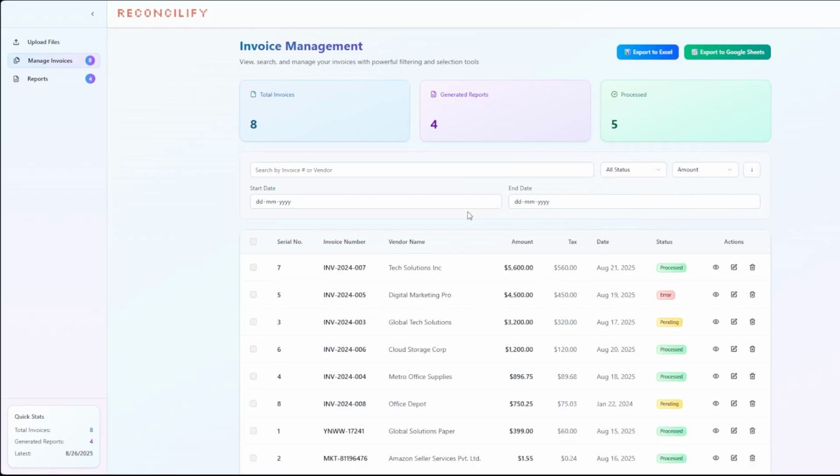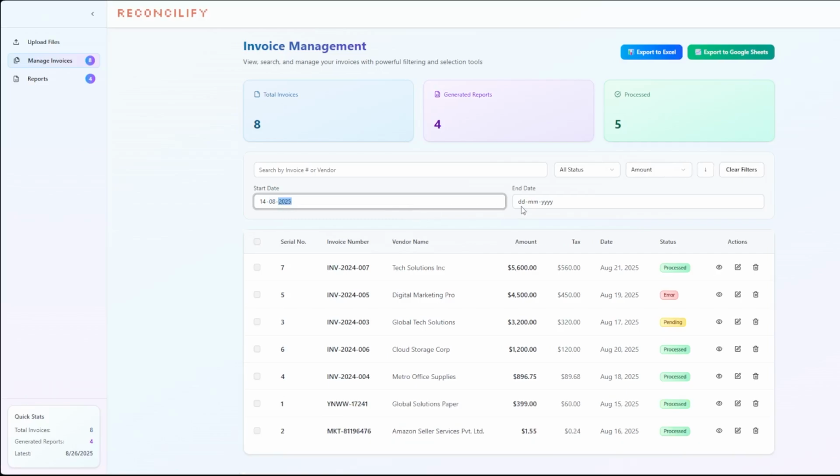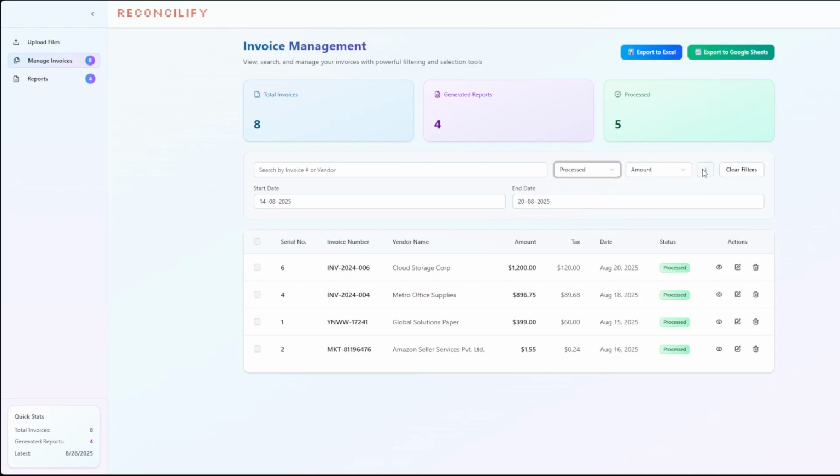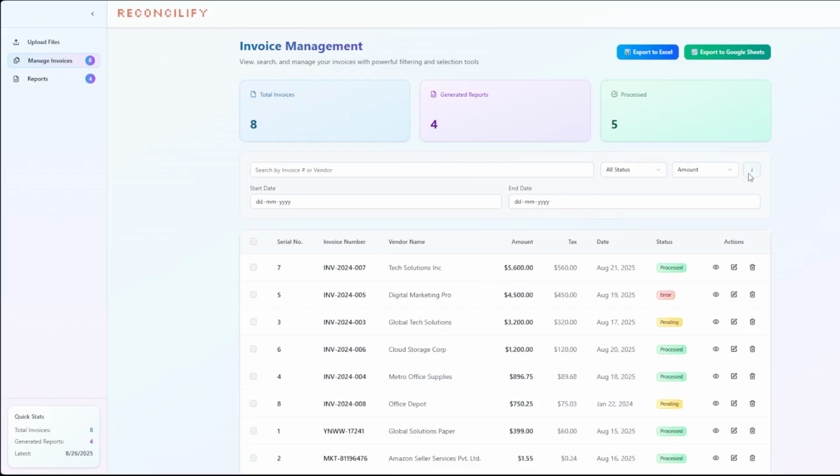And the best saved for last is by date range. I can give it any date range and it will give me the invoices that are in that range only. For example, I will ask for the invoices ranging from 14th August 2025 to 20th August 2025, which are in processed state and with the highest amount first. And whenever I want to clear the filters, I can just clear by clicking on clear filters.